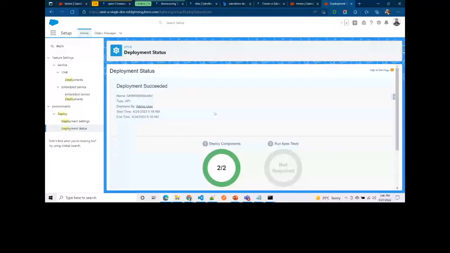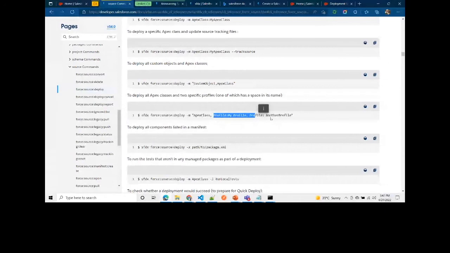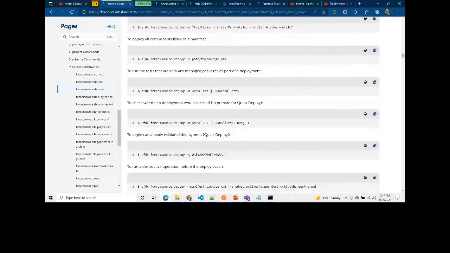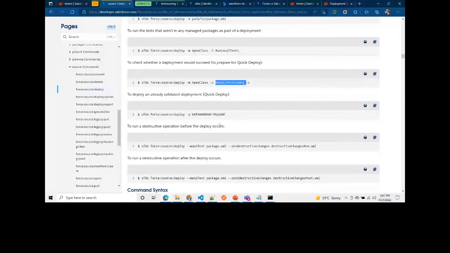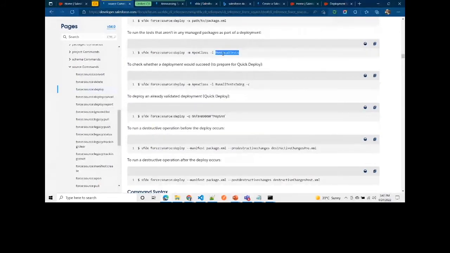And then you will see here there are various things that we've got, like what is a path. Then you can provide multiple paths as well, comma separated. We can even specify what particular item we want to deploy. And if you scroll down below, you'll find multiple things, like deploying a profile, or running test cases: run local tests, run all tests, and run specified tests as well, right? Then you have something called post destructive changes. You can also have pre or post, right? So for this, say that you wanted to run local tests as well.